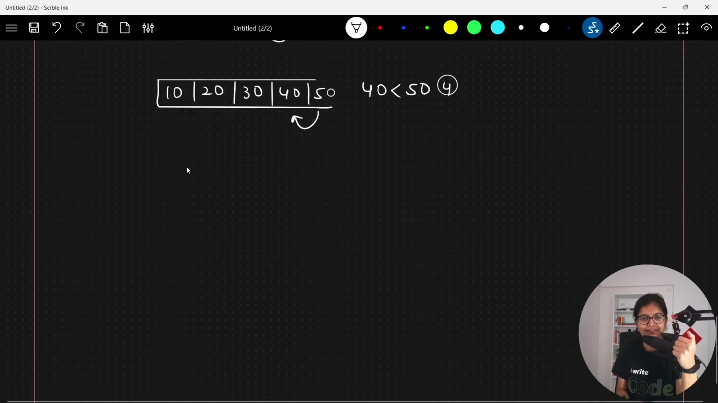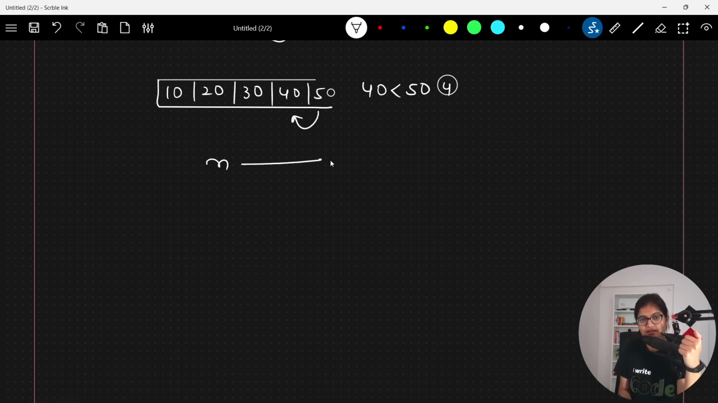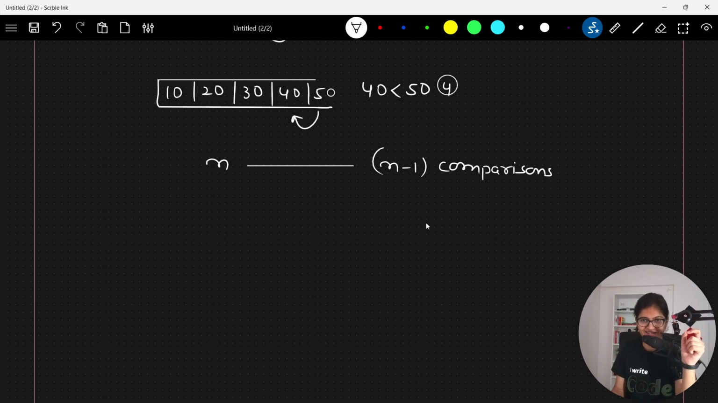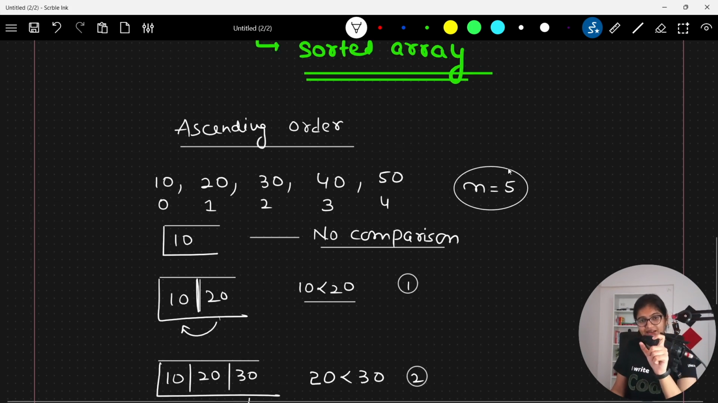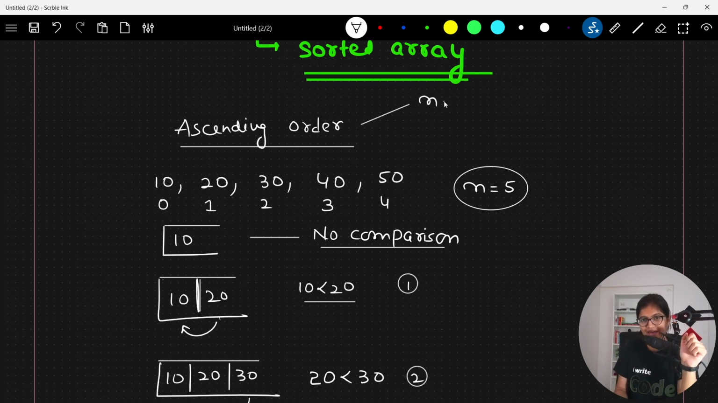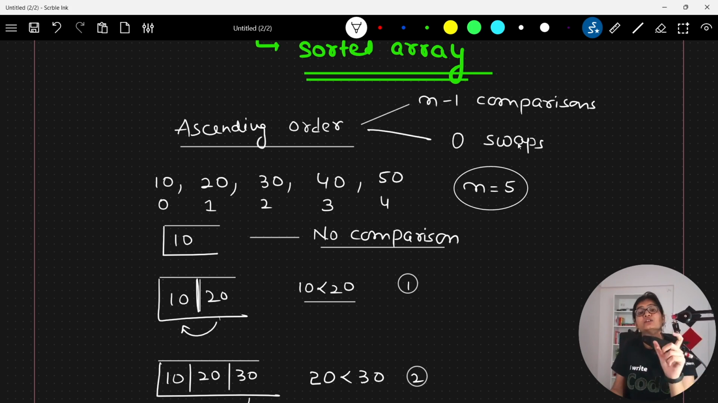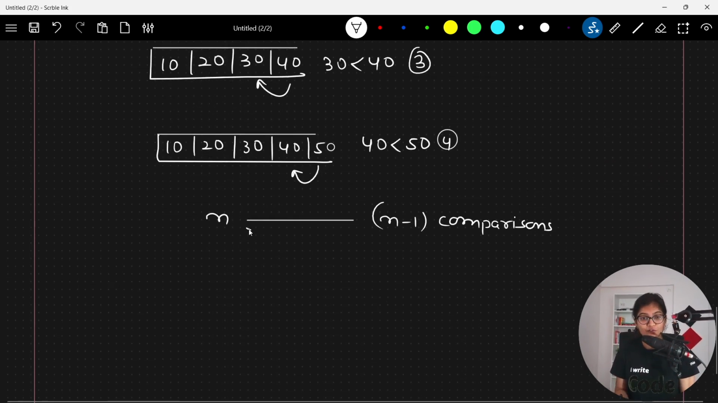What I'm saying is that suppose you have n elements. In that particular case, when we are dealing with ascending order, only n minus 1 comparisons are required. And how many swaps are required in this case? When the array is already in ascending order, we have seen that n minus 1 comparisons are there. That's completely fine. But are we doing any swap here? No. So there will be 0 swaps required.